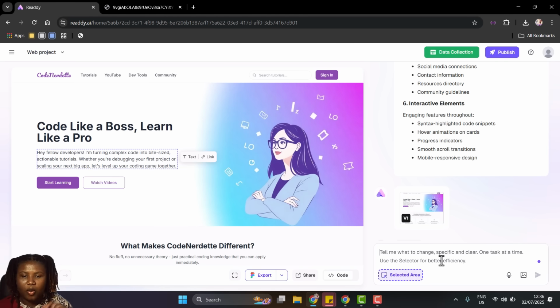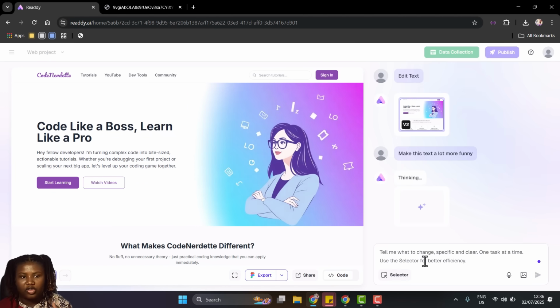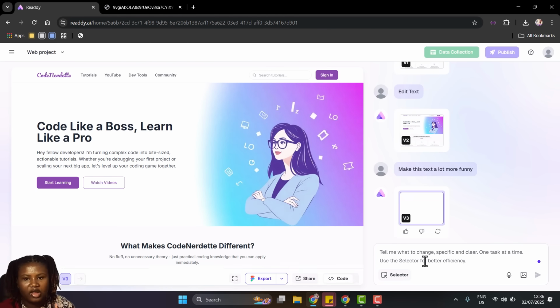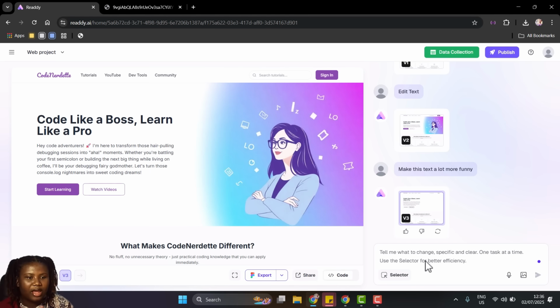So instead I can say, oh, make this text a lot more funny, right? And send. So you see, that way you can edit any element, like literally any element, the button, the behavior, the color, anything about the element, by just using the selector, right? And see how quick it was able to edit that, right? And if I don't like it, I can always revert back. But yeah, you can see editing is quite easy and straightforward.